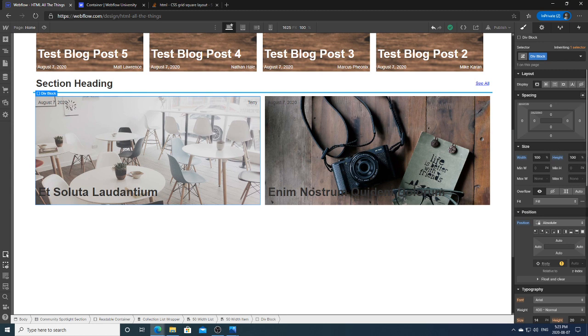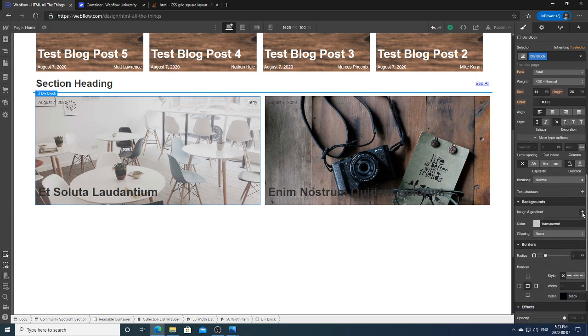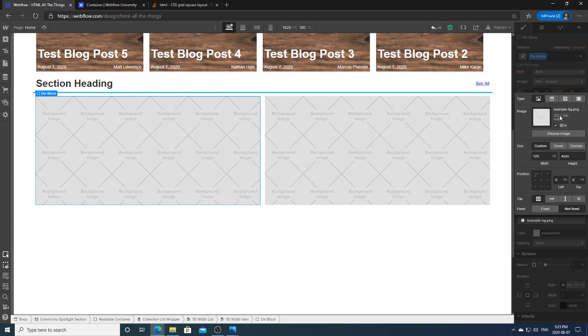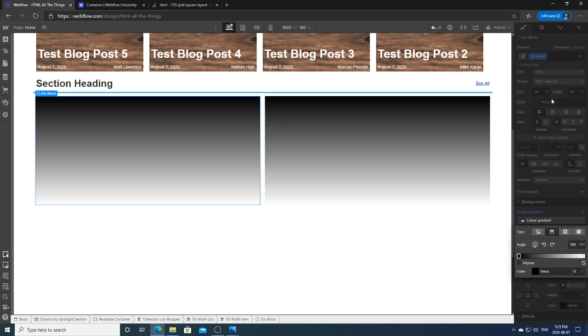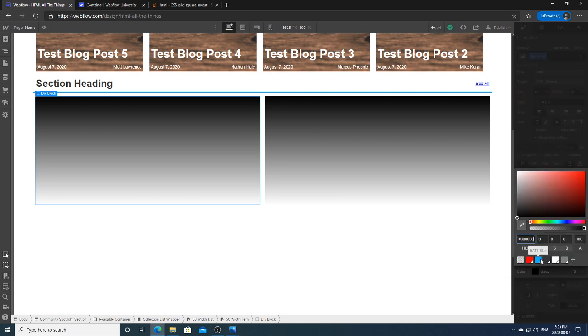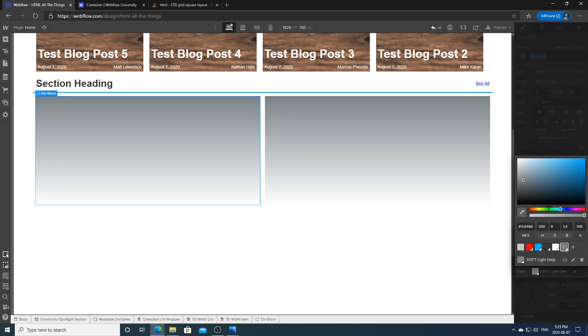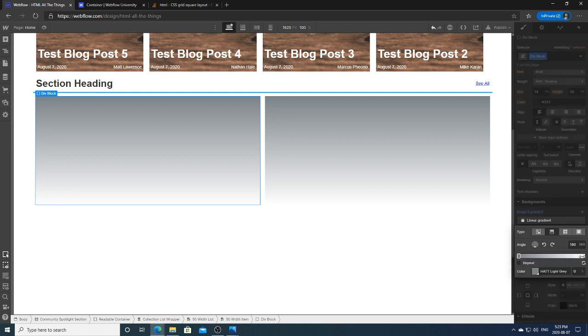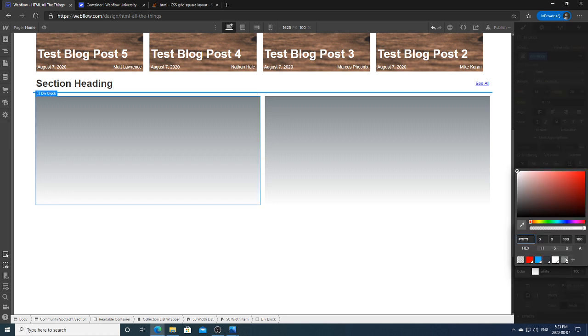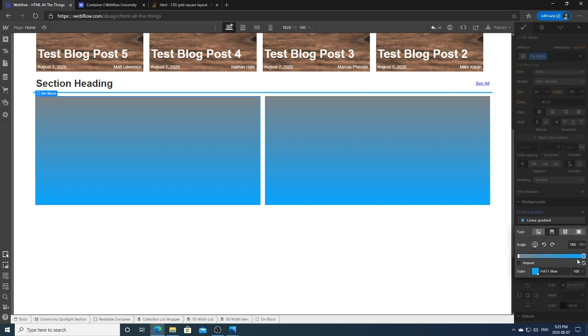Okay. So we're going to set a background. Now, we can do a cool gradient if we want. So something like that. And here's the gradient selector in Webflow. These are just solid colors. Just for fun, we'll set it to the hat gray. Click this guy, and we'll set it to the hat blue. And we can set our opacity, so like 70%.